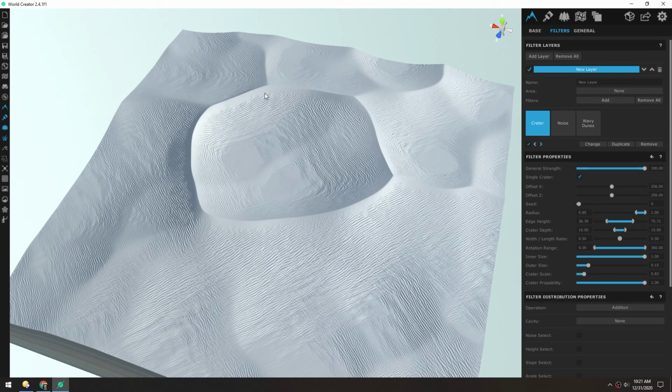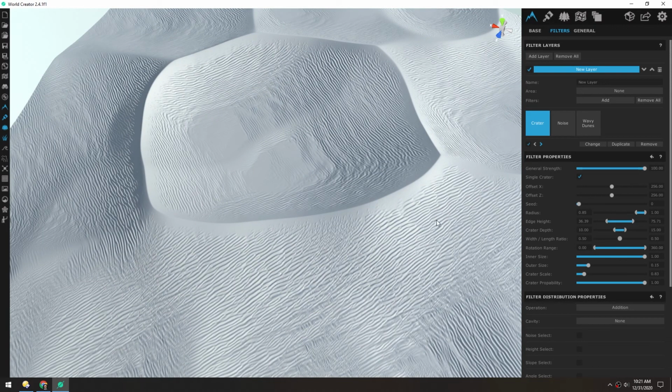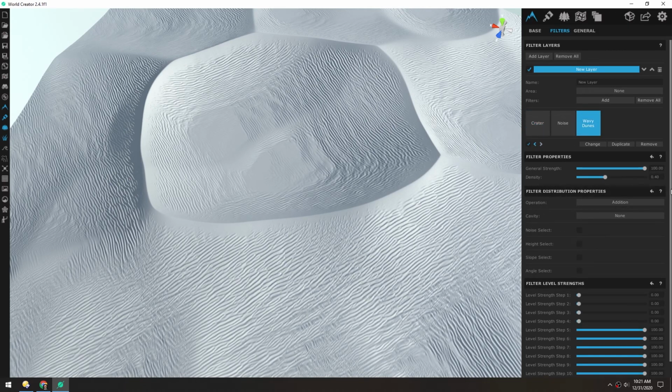That way we get a more defined shape here. And if these small little sandy lines are too intense in the wavy dunes, we can scroll down under the filter level strengths. And this controls how much intensity this filter has on the different steps of detail.